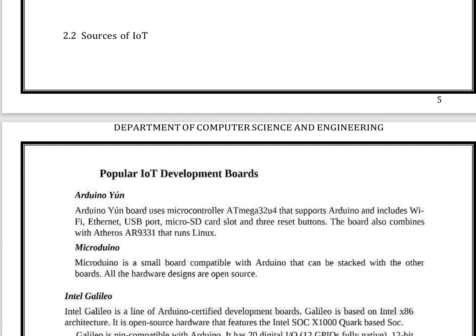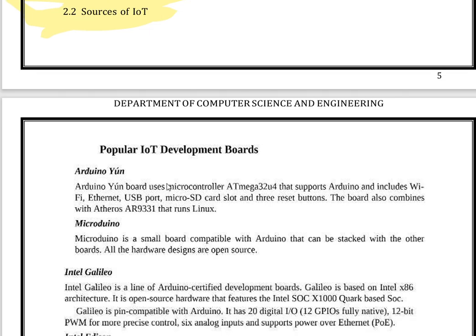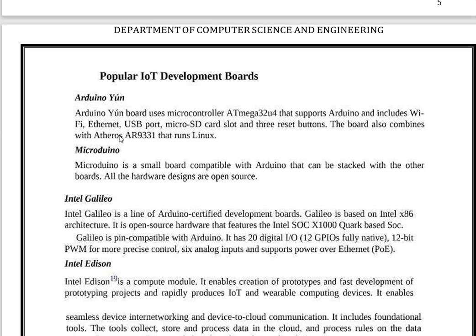Let's think about sources of IoT, because when you are dealing with IoT, you should know what the sources in IoT are. These are very important because if you do not know which source you are using, then you cannot grow out of it. Let us see Arduino Uno. The Arduino Uno board uses a microcontroller.